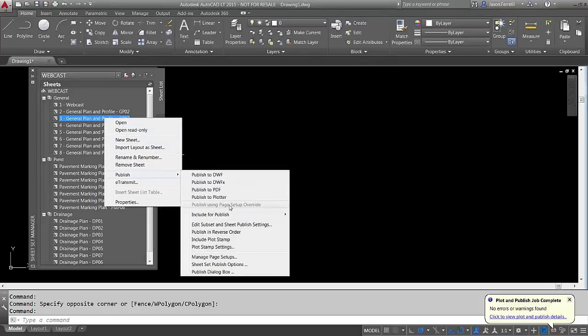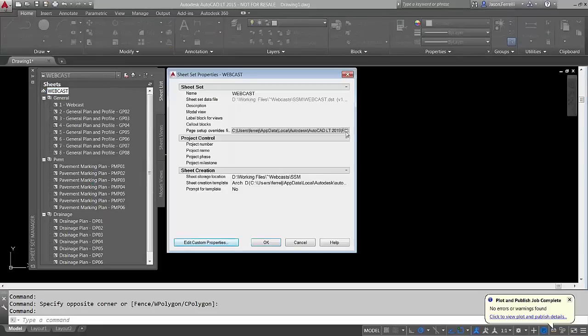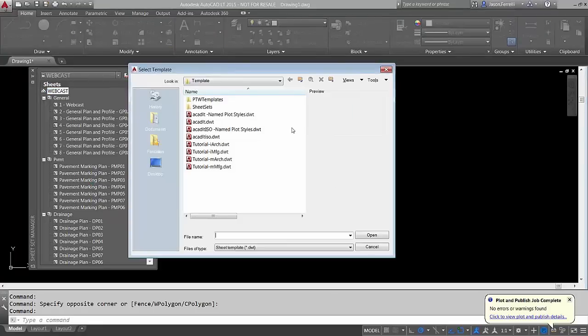That is grayed out right now, because that template file doesn't have any page setups, you can't use the page setup override, so just be aware of that. So I'm going to go set this back to my template.